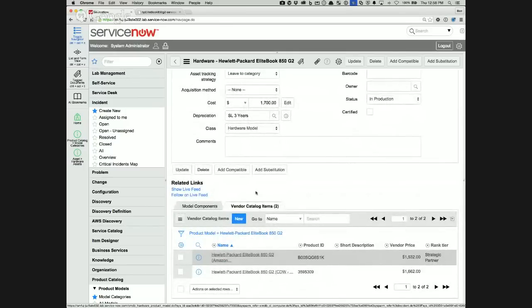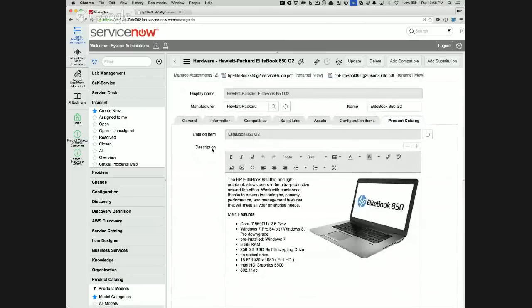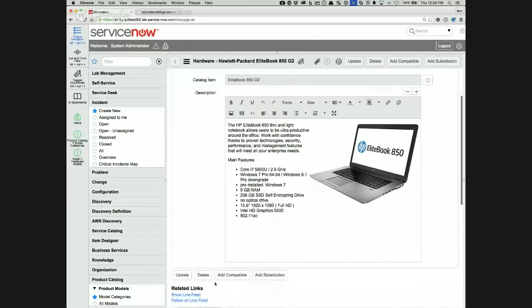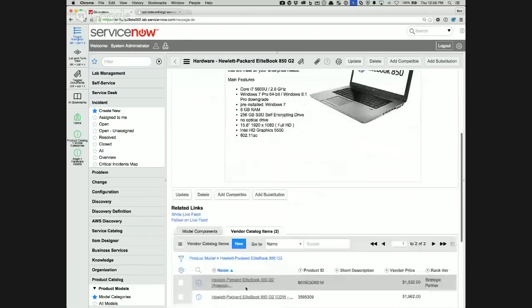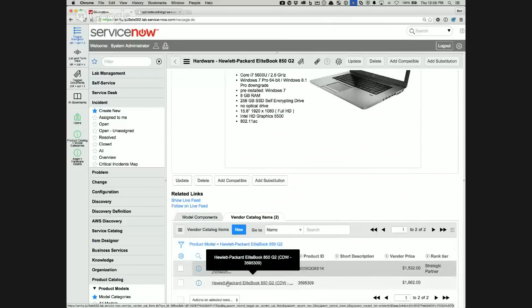Down below here, actually, before we get down there, we've got our product catalog. This lets us know how it'll display in our service catalog. I've already published this item to the service catalog, so it's already available for me there to see. All I had to do was click a related link down here to publish it to the hardware catalog. And below here, I can also see the vendors that I can purchase this from. I can purchase this particular laptop from Amazon and CDW.